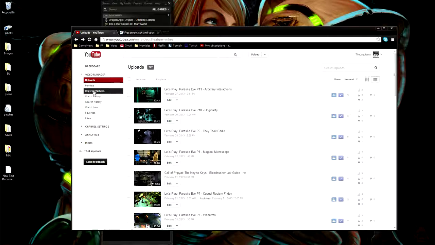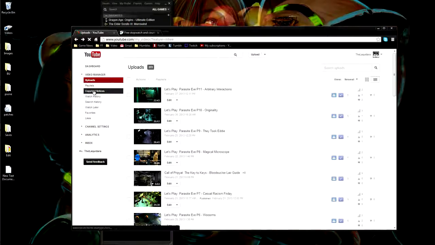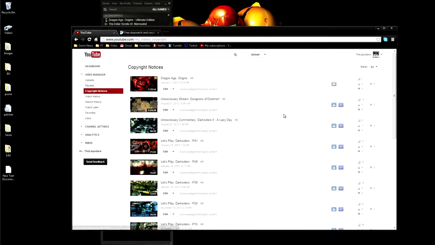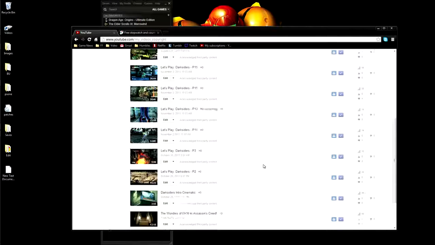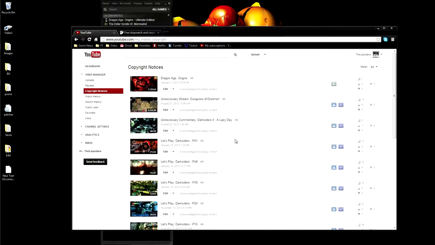We are on that screen. On the left, you'll see Copyright Notices. Go to it, and you'll be presented with a screen with all of the videos that have third-party content detected. You will want to come into this screen about once a week just to make sure that nothing's been retroactively detected, as that can occasionally happen.